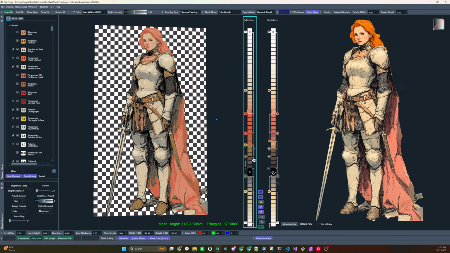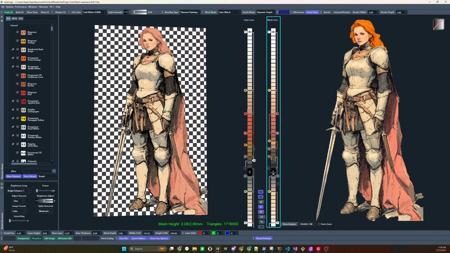Okay, but let's talk about disabled layers. I'm going to explain disabled layers, and then I want you, while I'm explaining it, to write down some questions on disabled layers because lots of people don't understand them, and I want you to understand disabled layers. So you can only disable a layer in the mesh core. So it only makes sense. Disabled layers only applies in color match.